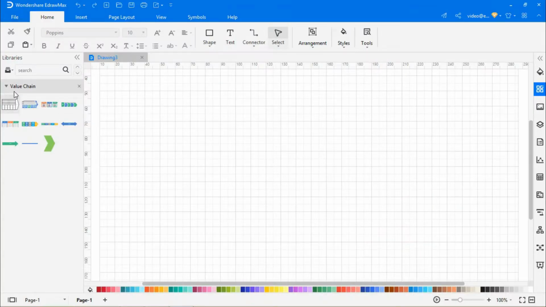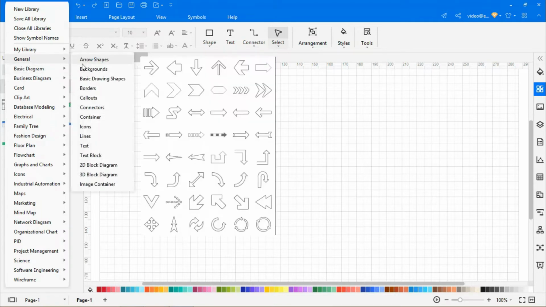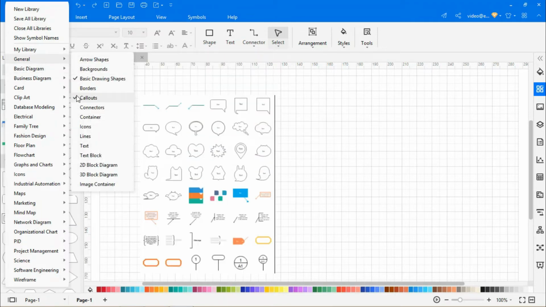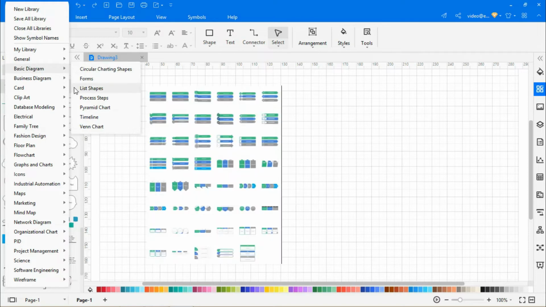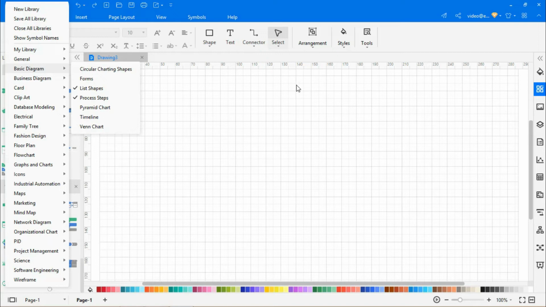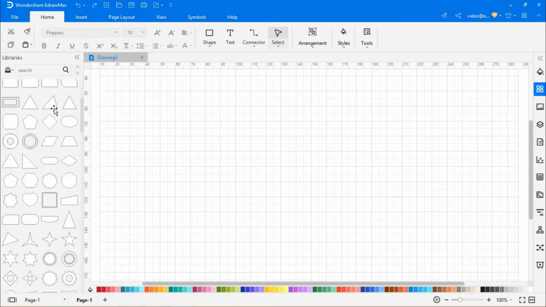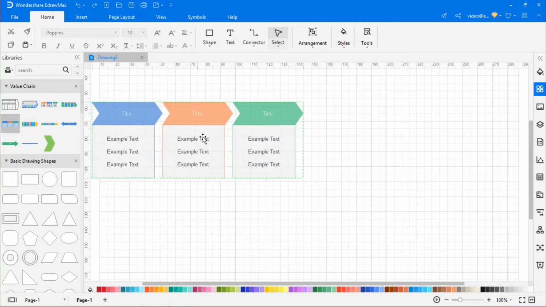From the library, I'm going to select Basic Drawing Shapes Callouts from the General Library list. And from the Basic Diagram Library list, I'll choose List Shapes and Process Steps for this video accordingly. So let's get going with our academic research value chain analysis by dragging shapes and symbols onto the drawing page.